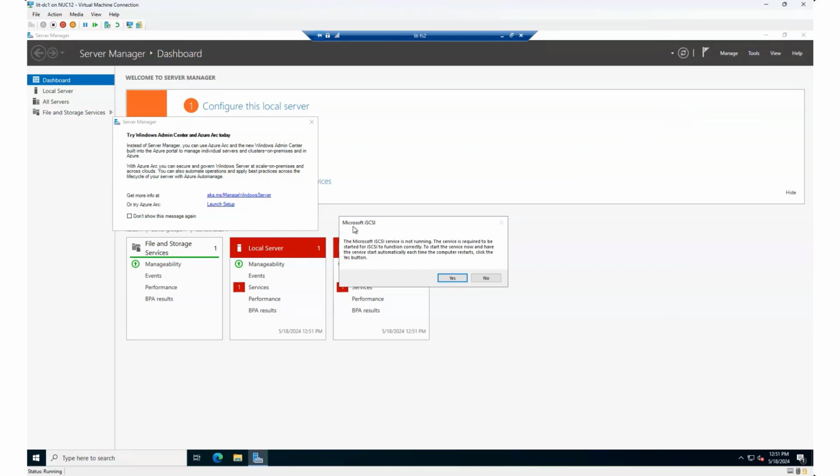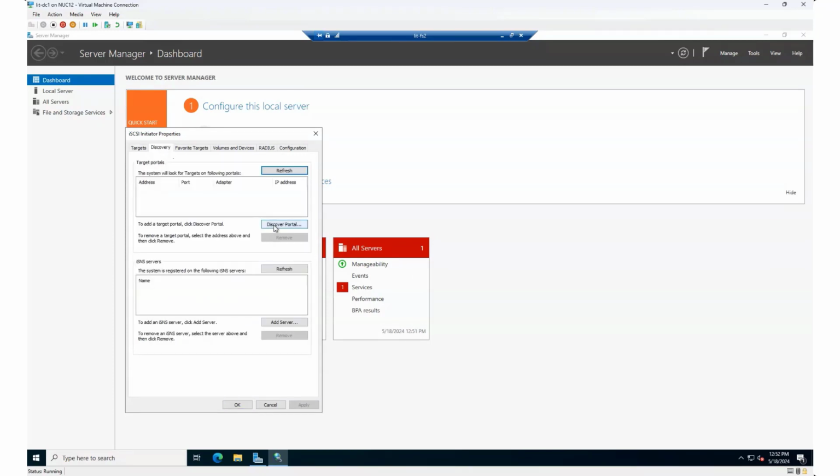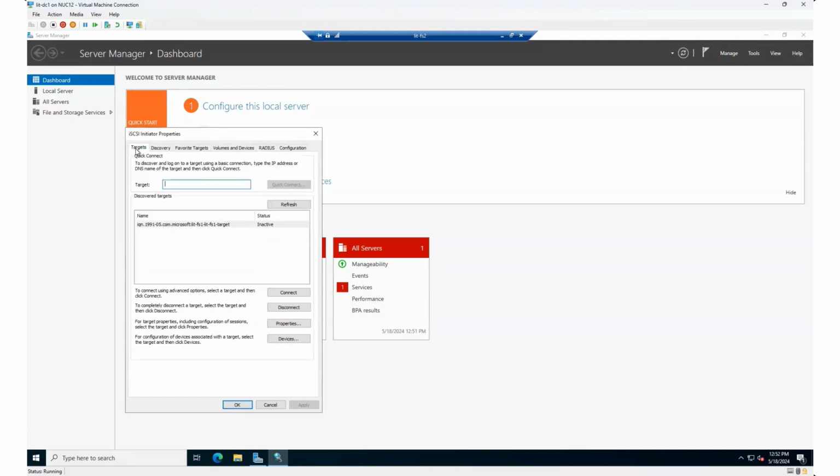Click Yes in this Microsoft iSCSI pop-up window. So I'll hit Yes. And in this iSCSI Initiator Properties, I'll click the Discovery tab and find this Discover Portal button and enter my iSCSI target server IP address, which is my lit FS1 server. So I'll type in 192.168.1.40. Click OK and go back to the Targets tab.